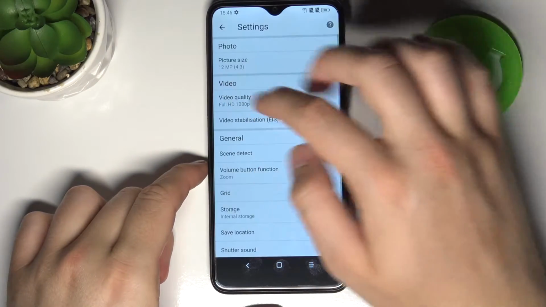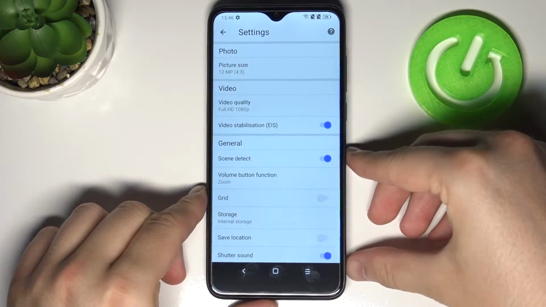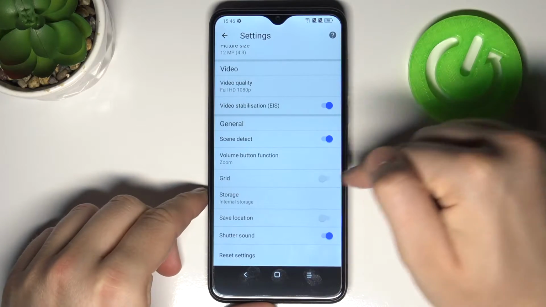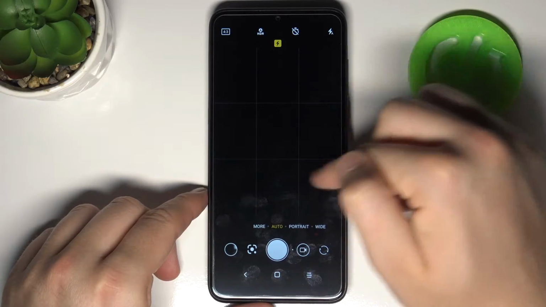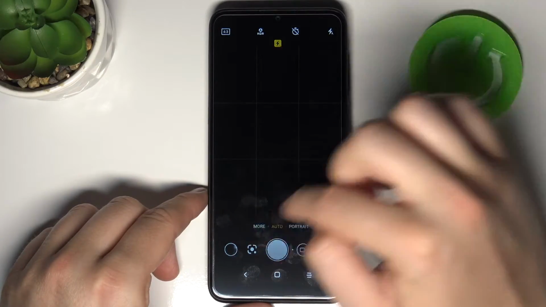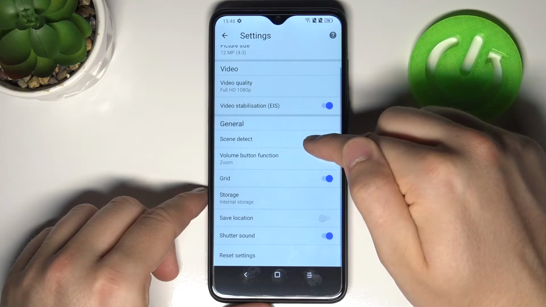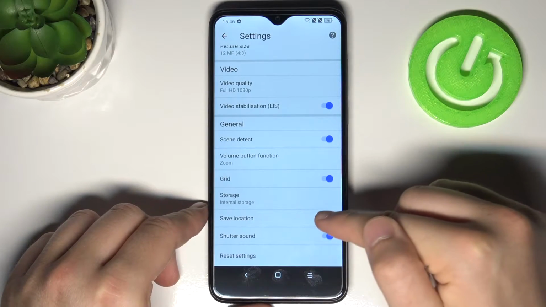And let's go back to the settings, because maybe we can find here also something interesting. And yeah, there it is, the Gridlines. So when you enable Gridlines, we are able to make a better composition of our photos with the help of Gridlines. We can also activate location tags on the photos.